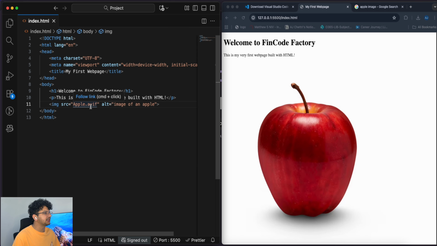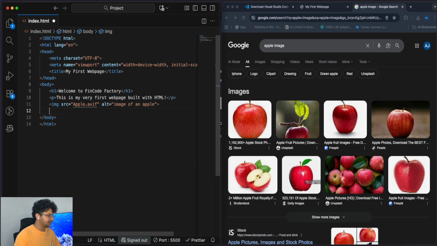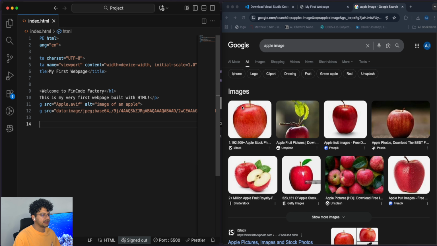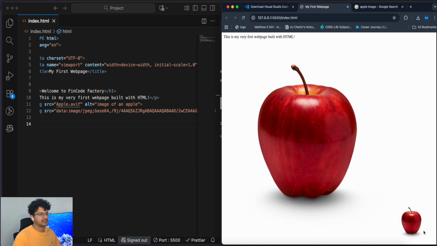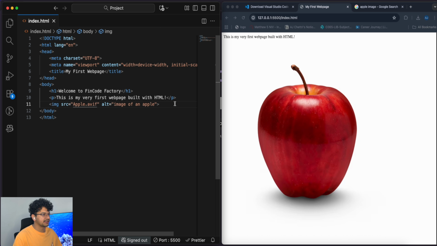The other way would be directly through the link. I'll copy image address, and paste it into the image source. All right, this is the image address, and I'll save it, and there you go, you should be able to see the image of an apple. Like I was saying, there are a number of ways in which you can add media in your web page.